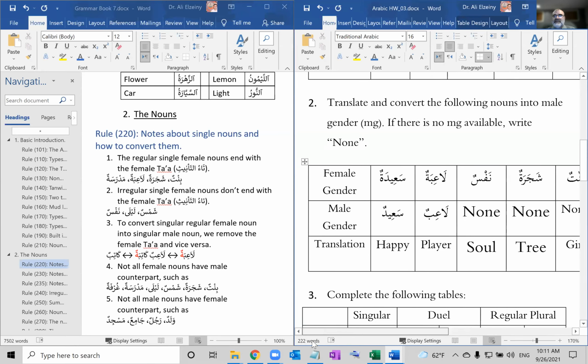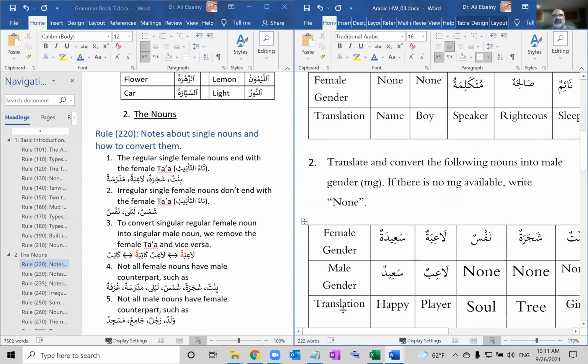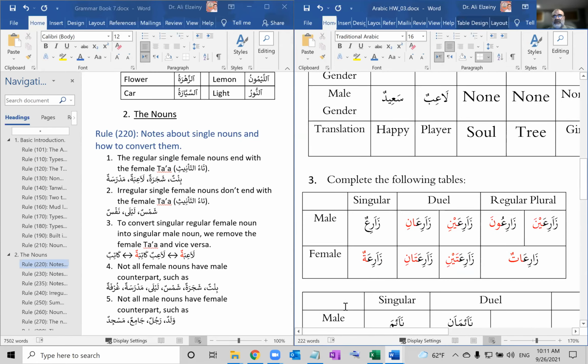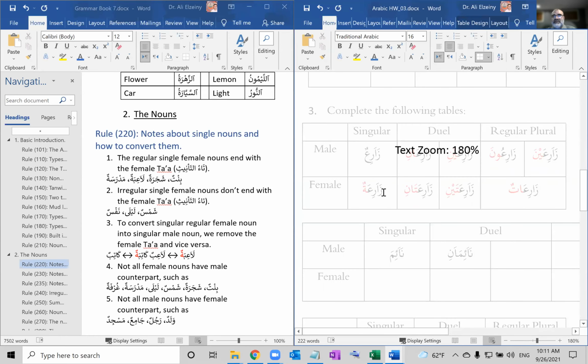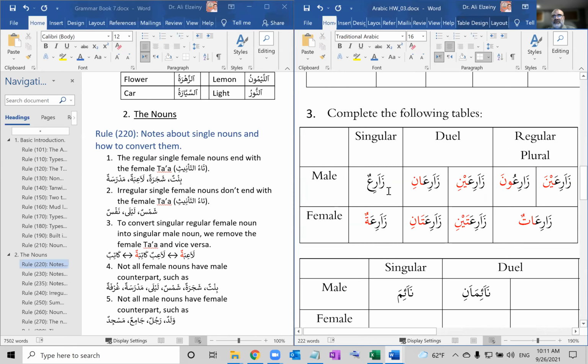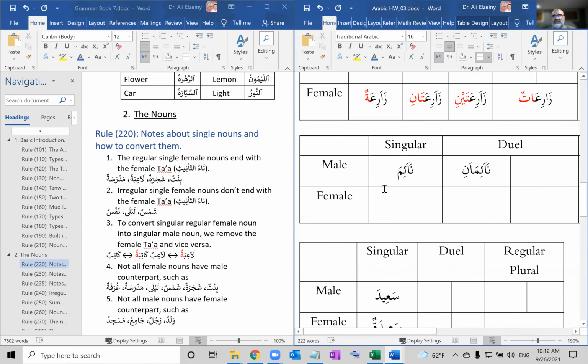Okay, so that's homework number 3. We're doing homework number 3 now, and I have an example for you to follow. Now we're going to change based on gender and count. Convert based on version and count. Okay, so let's use this.